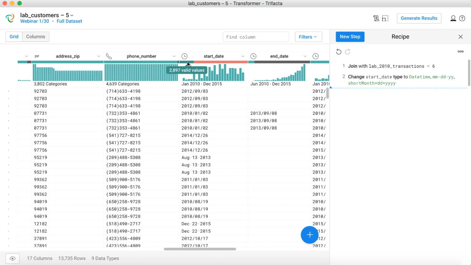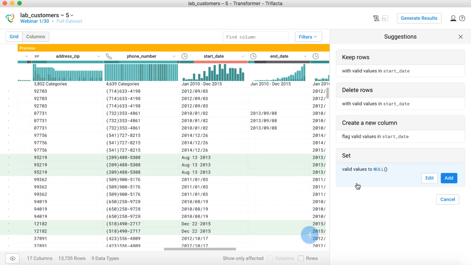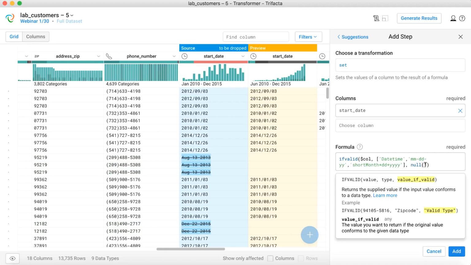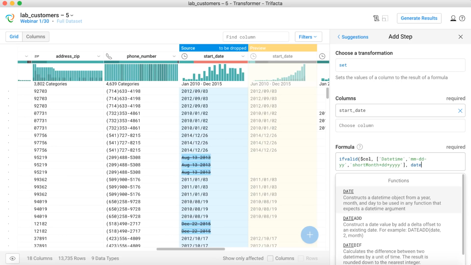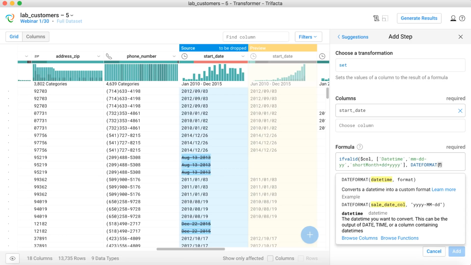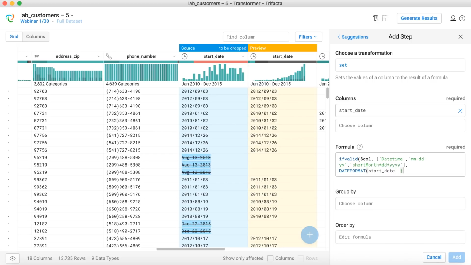I'm actually going to use these valid values in my transform step. So I'll select those. I'll select this suggestion to set these values to null, and we're going to edit that because we don't want to actually set them to null. And this is where we'll use that date format function that I alluded to. So if I start typing date format, you'll see this function pop up. If I then click inside that, it's going to lead me through this. So the column that we're going to use is start date.